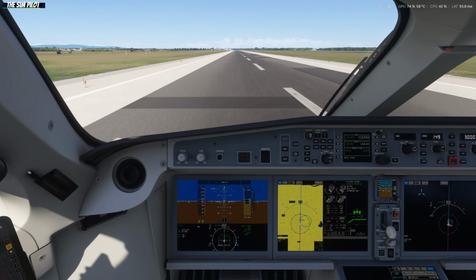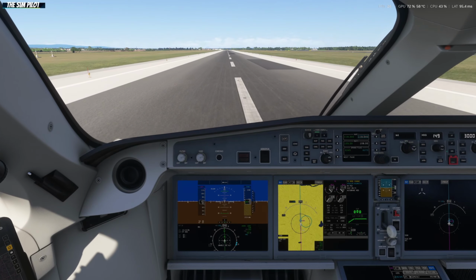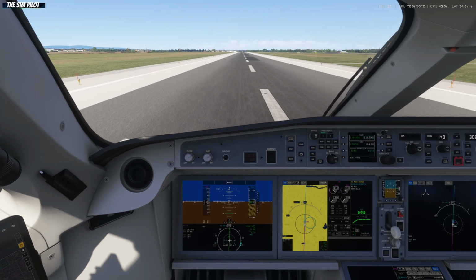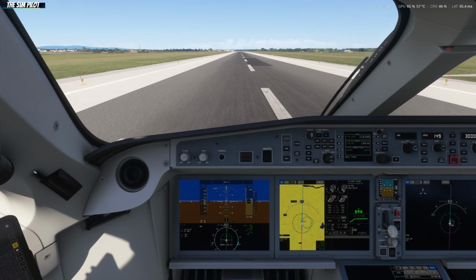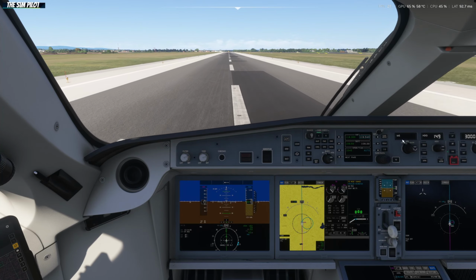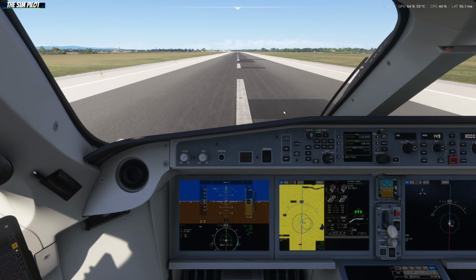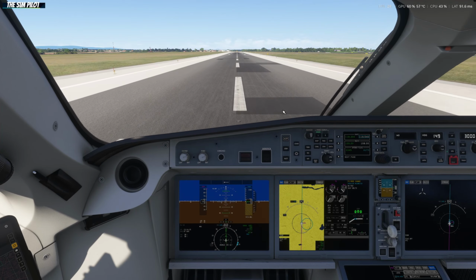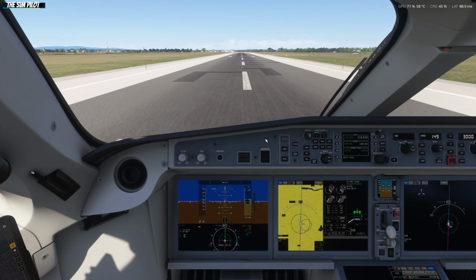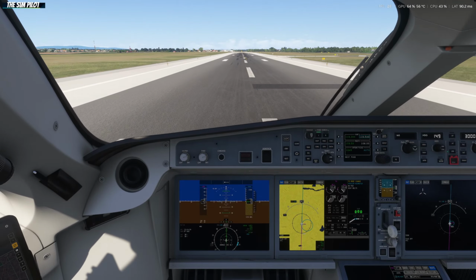Let's get back on the center line here. Okay, coming down to 60 knots, reversers are disengaged, speed brakes are being retracted, flaps are being retracted. Exit right at Echo. We will roll just a little bit. Let the aircraft roll to Echo and then use the manual braking, and we will exit and vacate the runway.